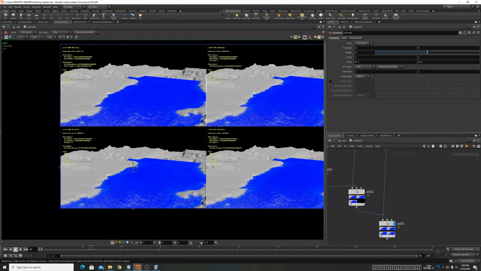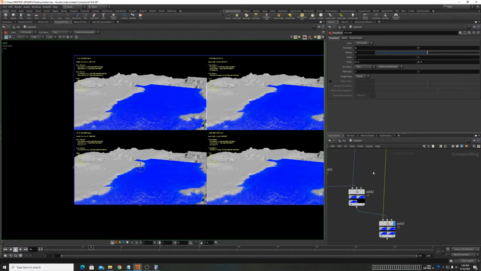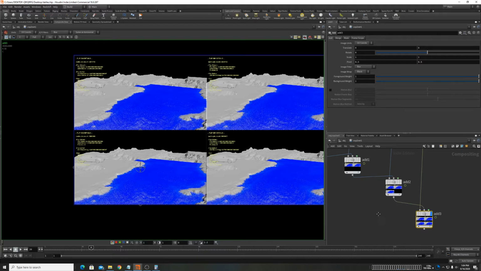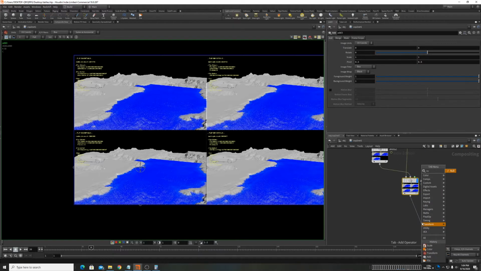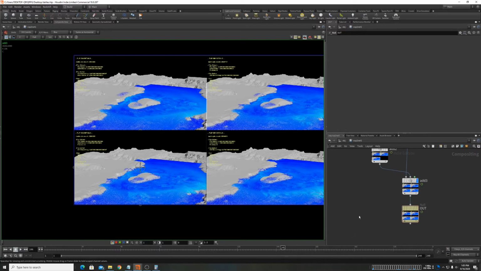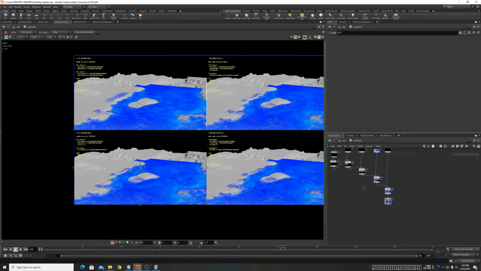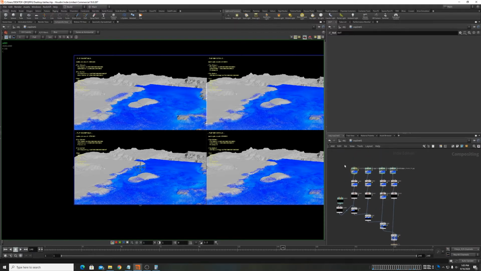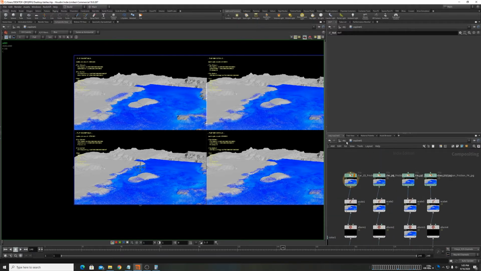So now we have our composite view of all of our stuff, right? It's looking awesome. So now all we need to do is just add a null to the end and label this out. And now we have our stuff. So if we play through, we have our simulations going. All right, awesome. Now, all that's left is to render this out.